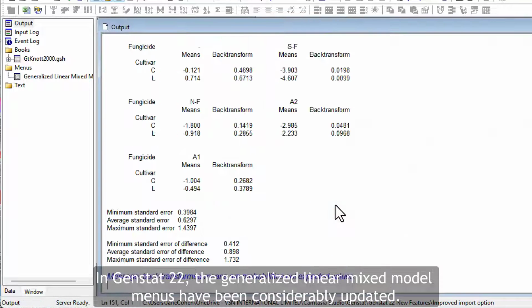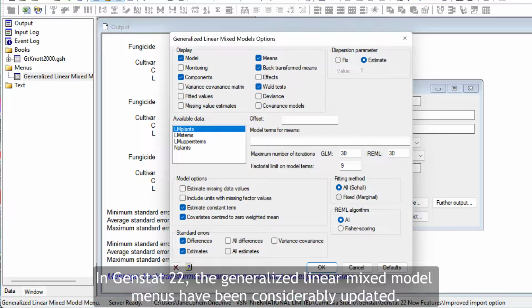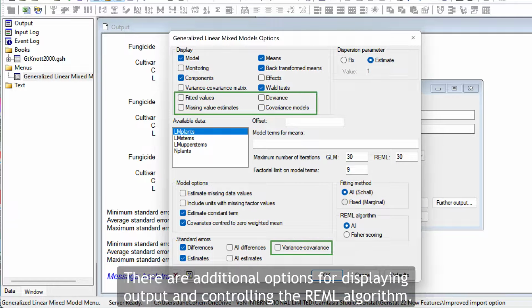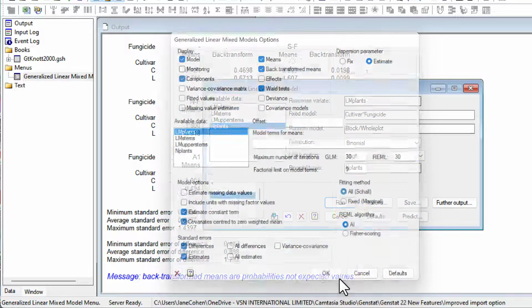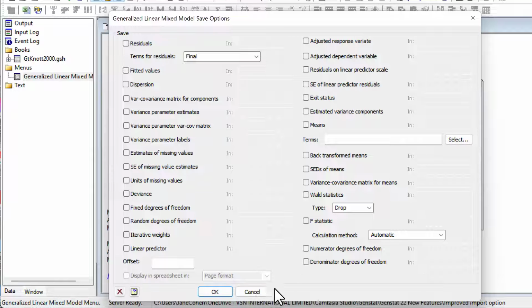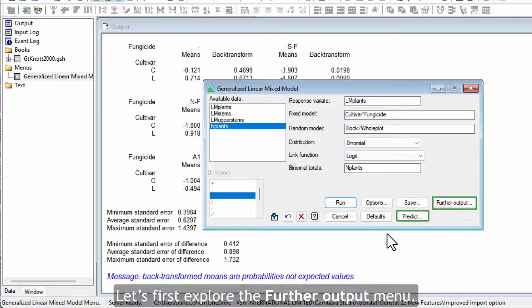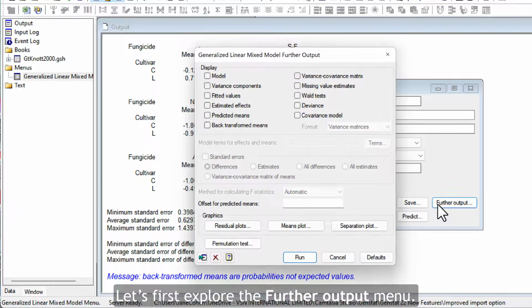In Genstat 22, the generalized linear mixed model menus have been considerably updated. There are additional options for displaying output and controlling the REML algorithm. There is also a much more comprehensive save menu, and newly added predict and further output menus. Let's first explore the further output menu.